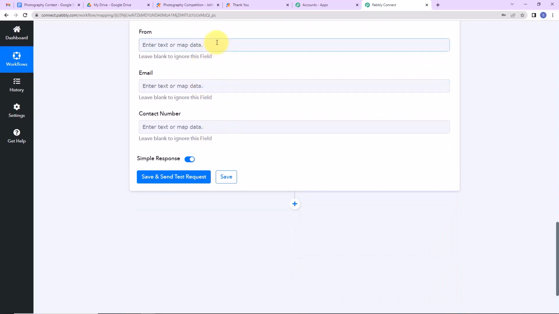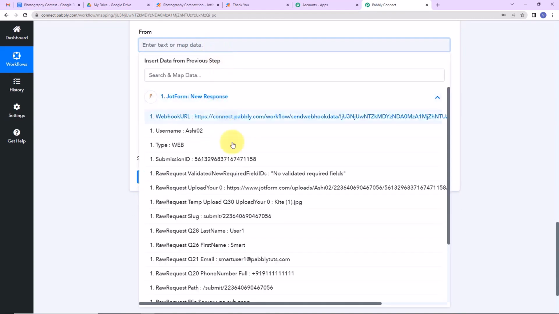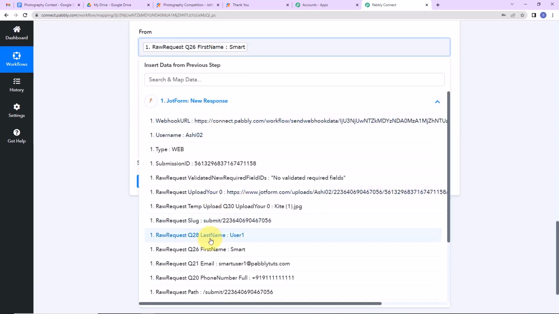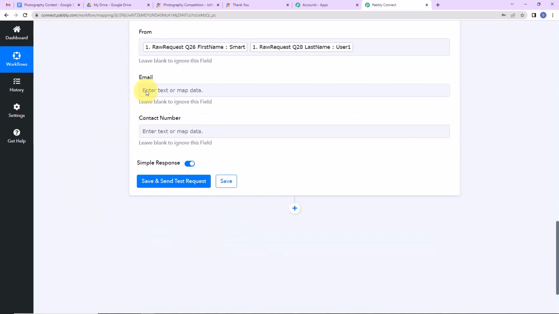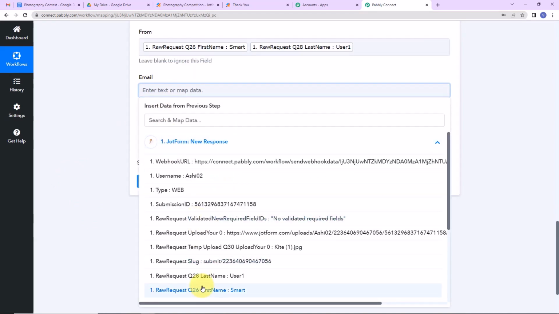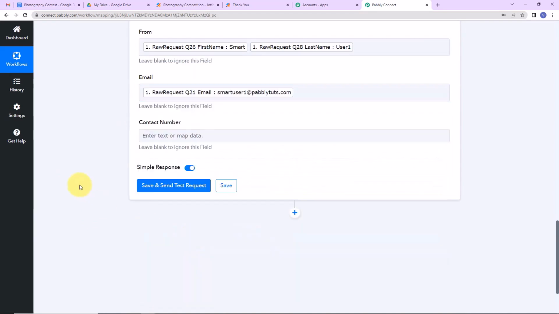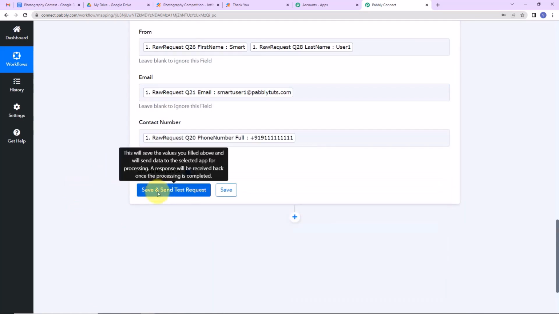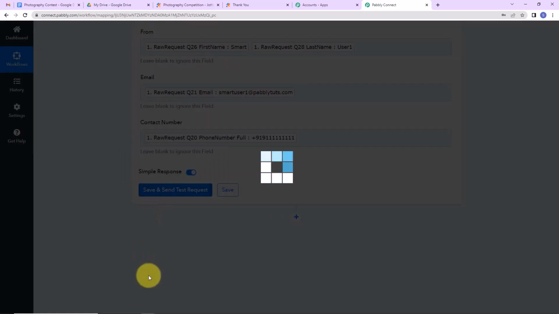So for this, I'm going to click on this, go to the previous step, and this here is the first name. Let's give a space, again go here, this is the last name. Next is the email address. So again let's go here, and this here is the email address, and then we need the contact number. So this here is the contact number. Let's click on save and send test request.